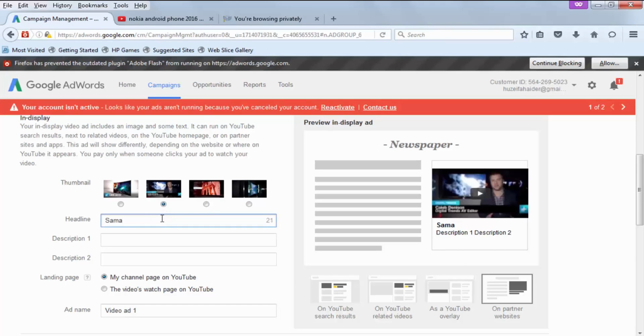So I will write down my headline and description of the text ad. Samsung television sale.